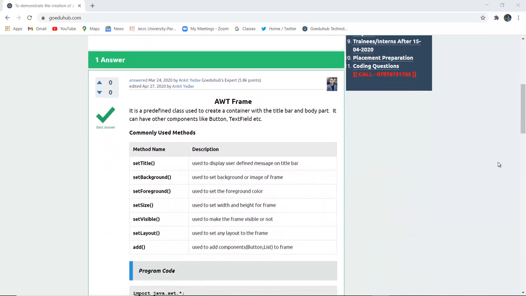It is a predefined class used to create a container with a title bar and a body part. It can have other components like button, text field, radio buttons, checkboxes, toggle buttons, etc.